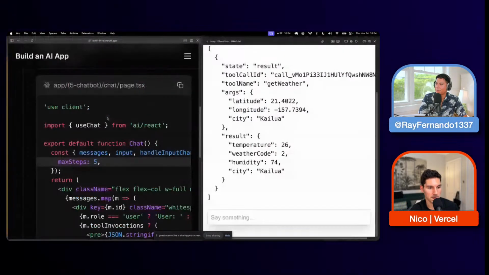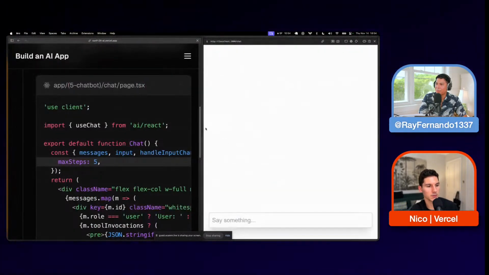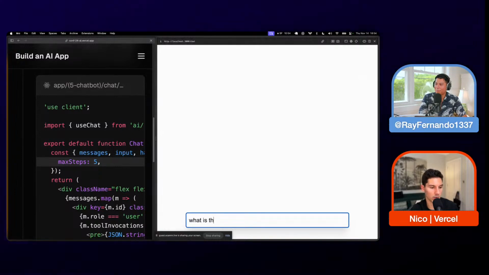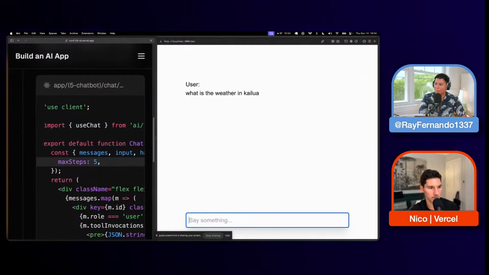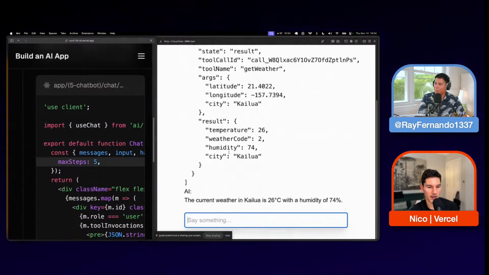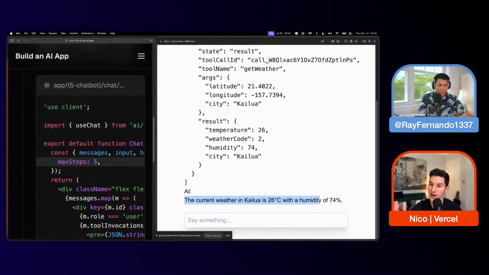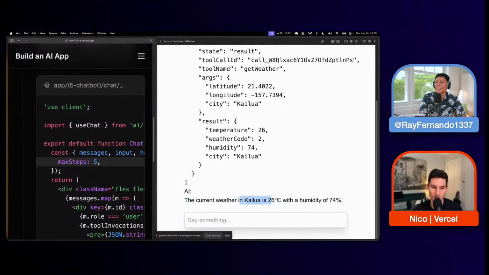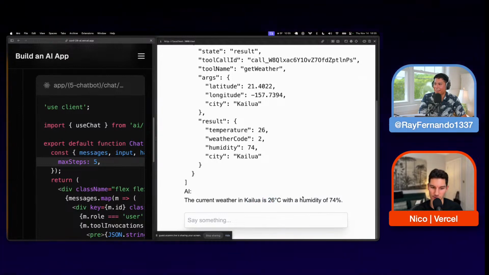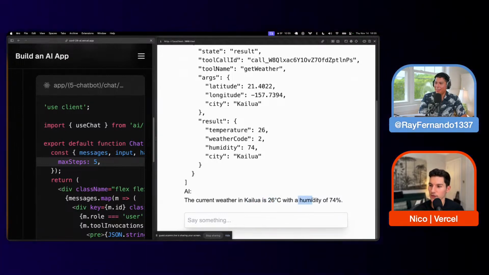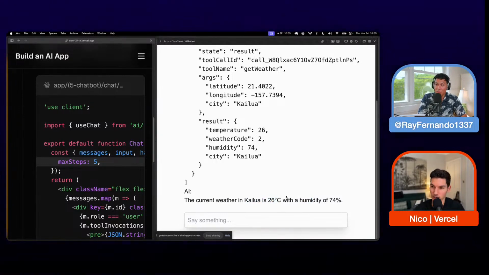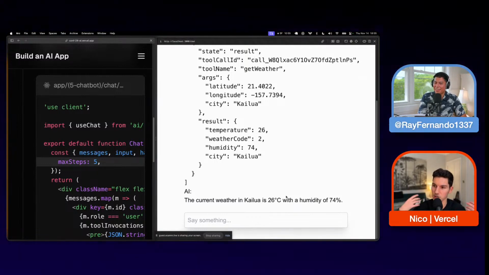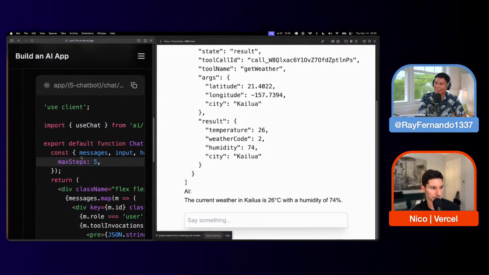If I save, we're going to refresh the page here, pull things out a little bit, and say, what is the weather in Kailua? We should see this tool result come in, and then it was so fast, but the model took that information and said, okay, the weather in Kailua is 26 degrees Celsius with humidity of 74%. So really cool. Now the model is using that to complete the conversation and to complete the task.